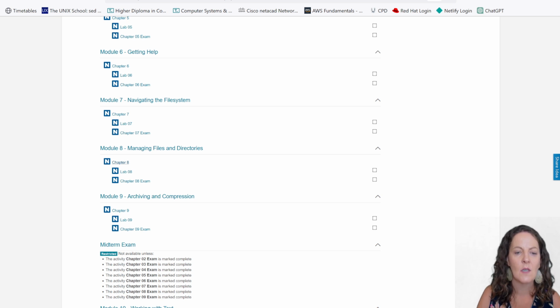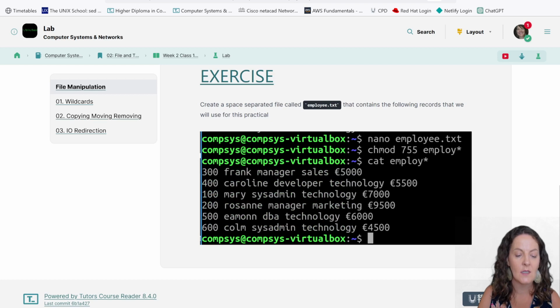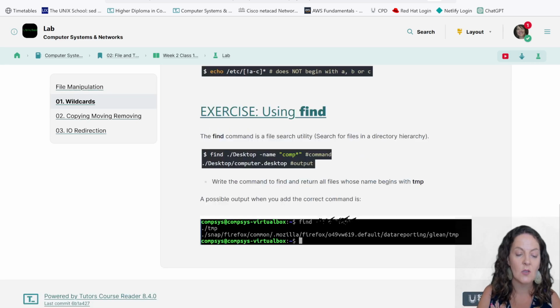So when you're on your website, here we go. Inside your week 2, class 1, you have file manipulation. So in here, the objectives, chapter 8, there's your objective to create a temporary file. It's just going to be a text file. You've got your wildcards, have a look at those, make sure you can understand what they're doing, using your find command, which is a file search utility. That's a new one. A possible output when you add in the correct command.